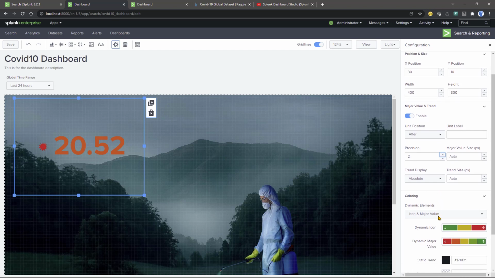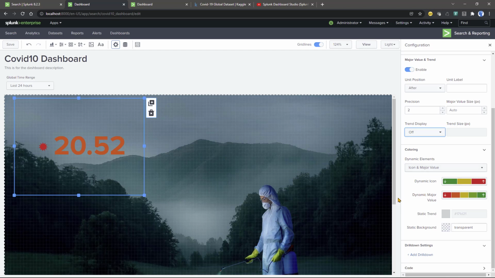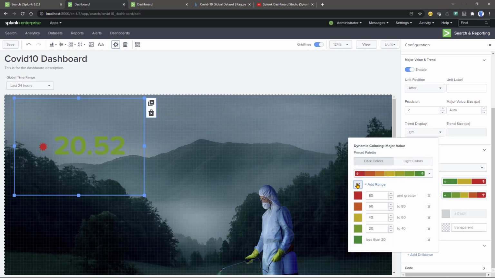And trend I will not display now, because I am not fetching any time series data now. I have just done a simple stats count. So trend will not make any sense over here now. So I can turn off the trend for now. Now in the coloring, we have seen that on as well, but we have changed it for the icon. Similar thing we will be doing for the measure value. So this is called the measure value actually, and this portion is called the icon here. So similar stuff we will be doing for the measure value as well.